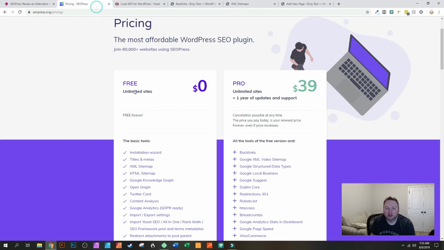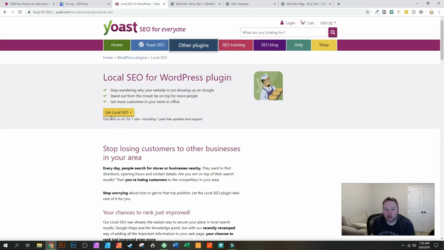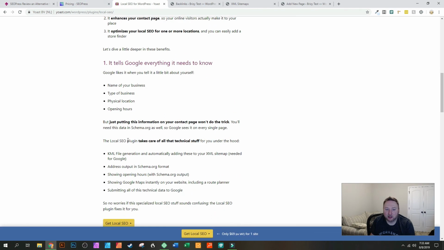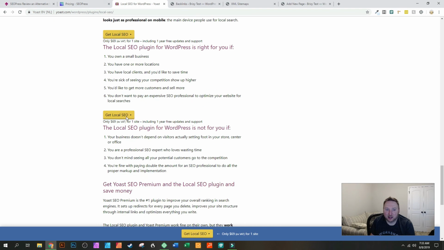But wait, that's included for free on here. Yep. You're going to pay $69 for local SEO. Does it do something that SEOPress does? Probably. Maybe there's some additional functionality in there, but I doubt it. SEOPress does a pretty good job, and they don't charge you an arm and a leg for it. So it's exactly the same stuff.